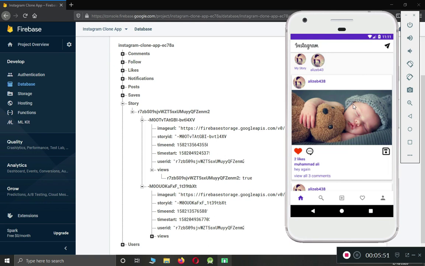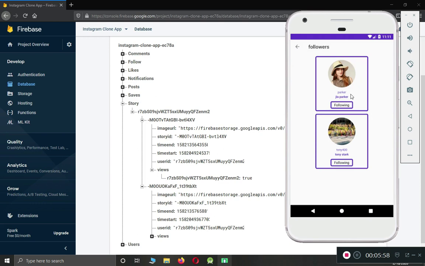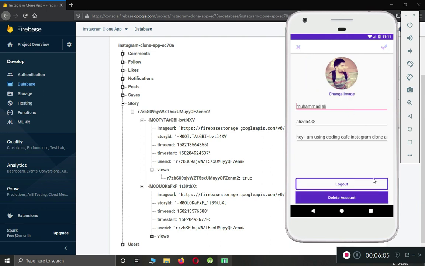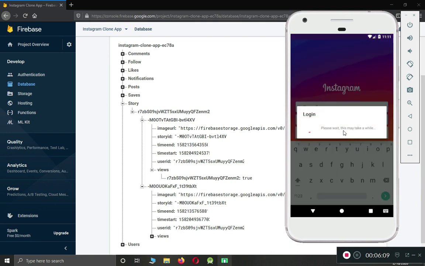So for that, what I'm going to do is, first let's go to profile. I'm going to see who my followers are. So I'm going to log in now as Gia Parker. Then we will see how it looks on other people's profile. So let's log in quickly.